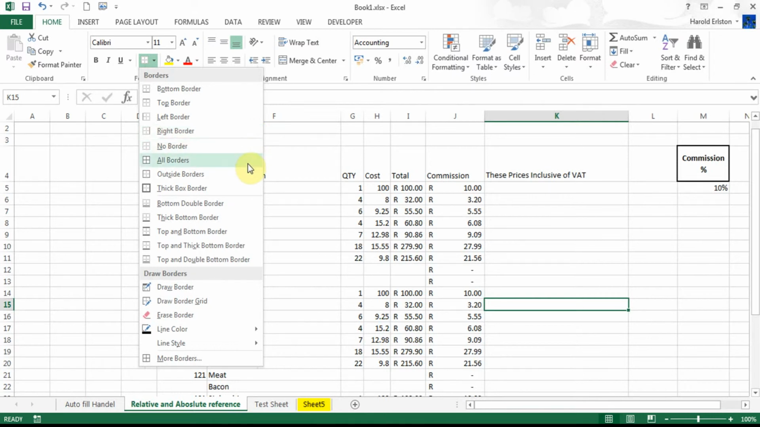All borders will put borders around all my cells within my table array. Outside borders will place a border outside of your table array, and then a thick border will be placed as a thick border around your table array. Bottom double border, thick bottom border, top and thick bottom borders, and top and double bottom borders are basically used for accounting to show where totals are.